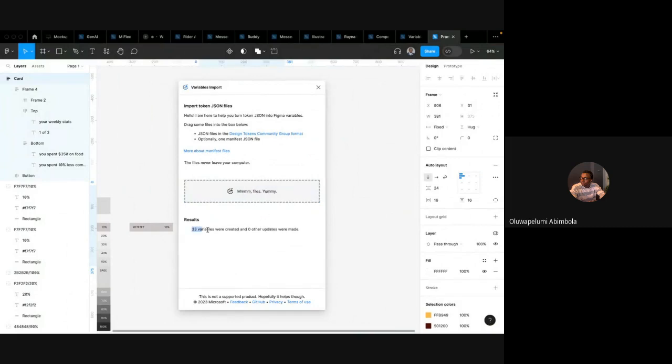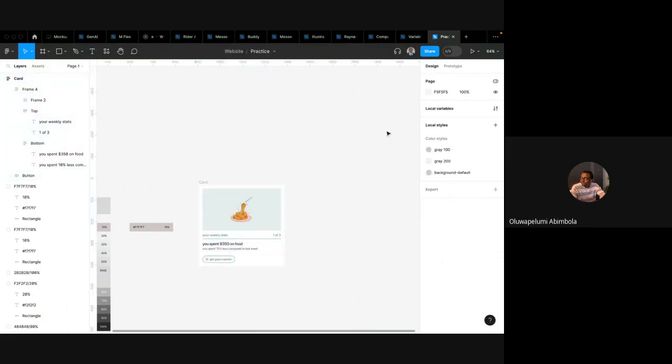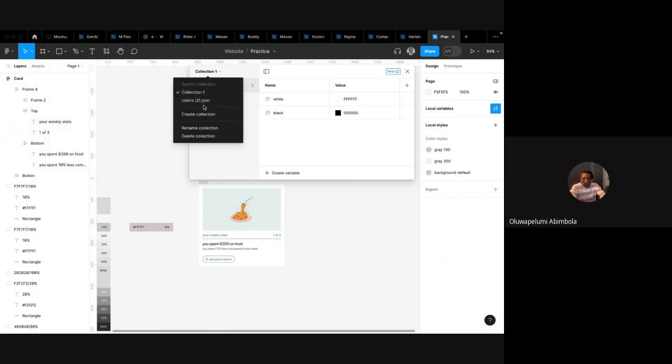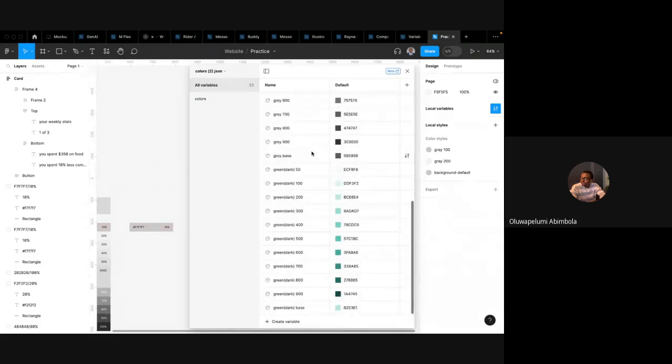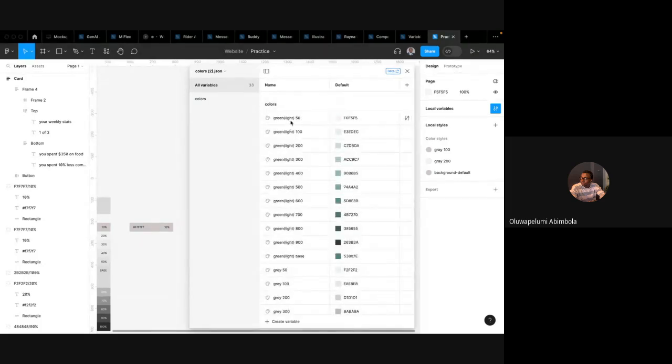You can see the three variables were created and zero other updates were made. You can do it manually and be adding, but I find this very, very fast, especially if I'm starting from scratch. So if you check here, this is where you manage your collection of variables. You can create a color collection, a primitives collection, and a token collection. So these are all the colors that we've added.